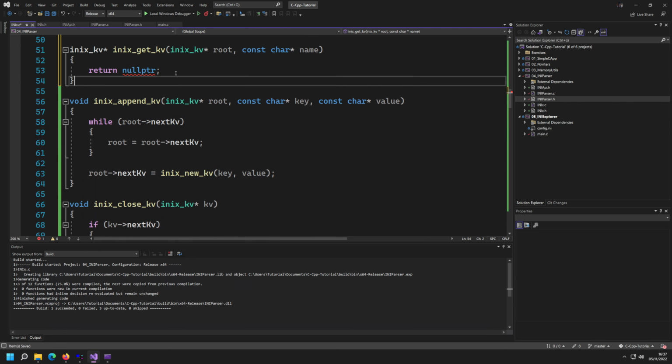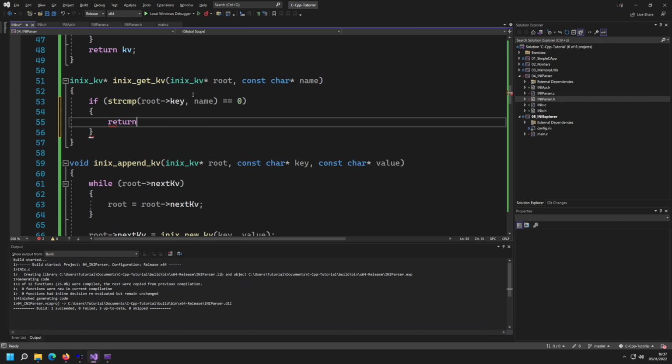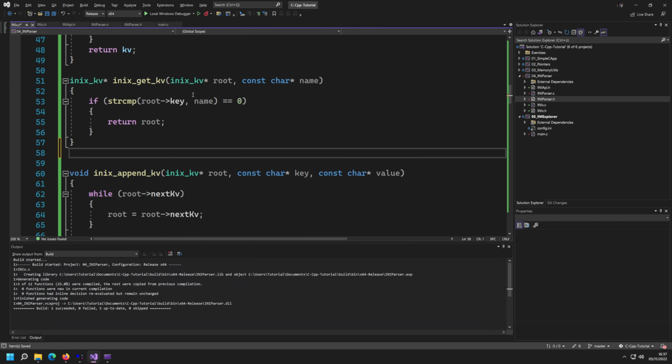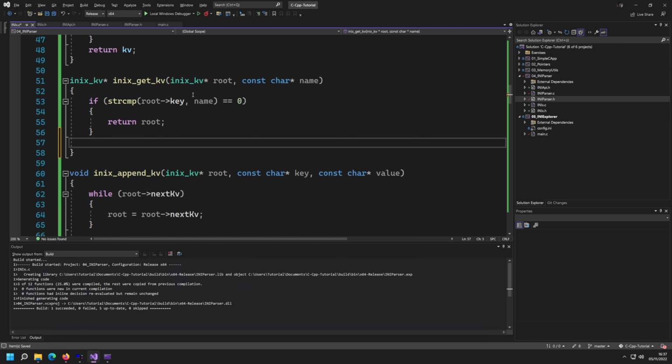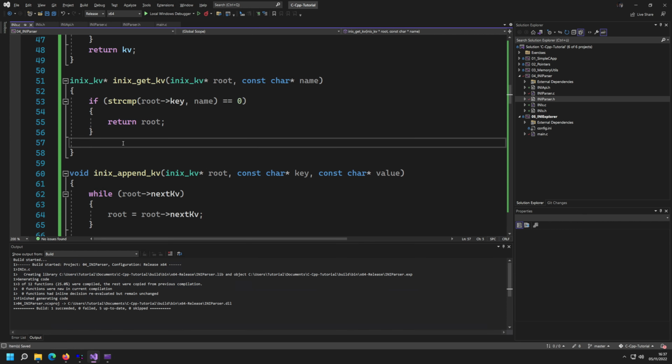So first of all, we need to check ourselves. So if string compare of the root's key and the name, so if we are the current one, if this is good, we are returning the root. We found it, we are on the root. Now we have a few more cases. We could do this with else if, but it really doesn't matter because if we are inside of this if, we are returning and we are directly away.